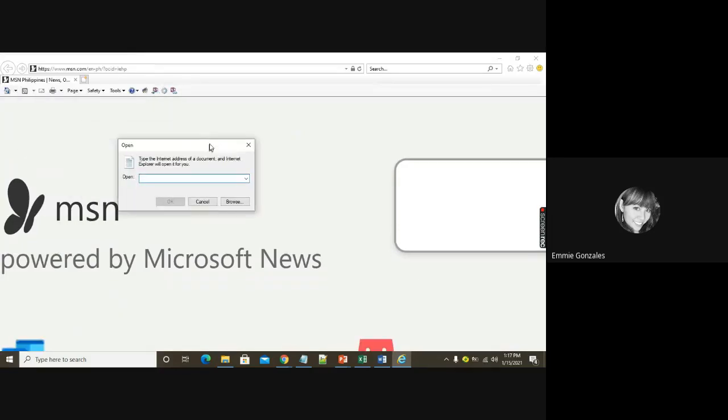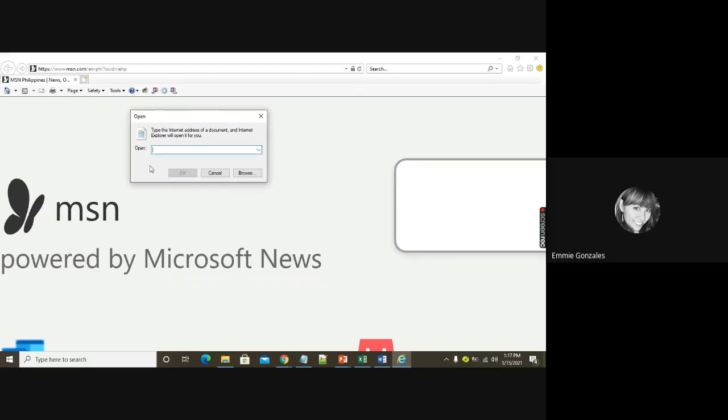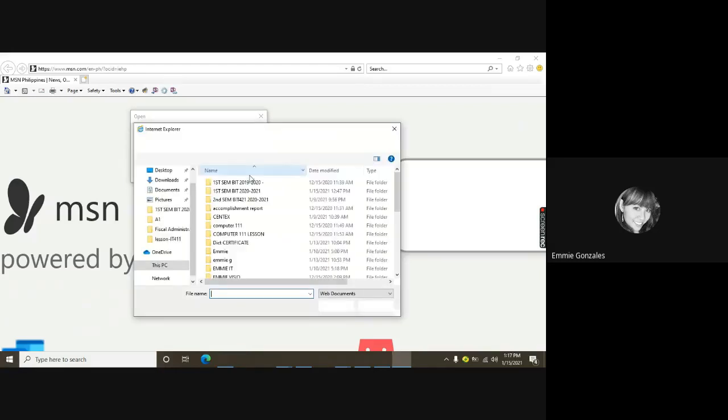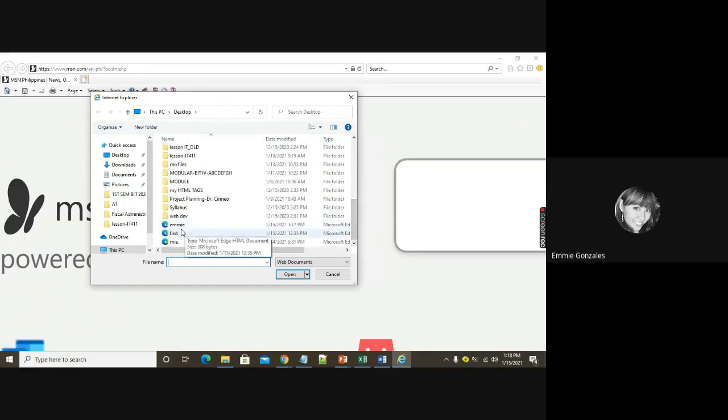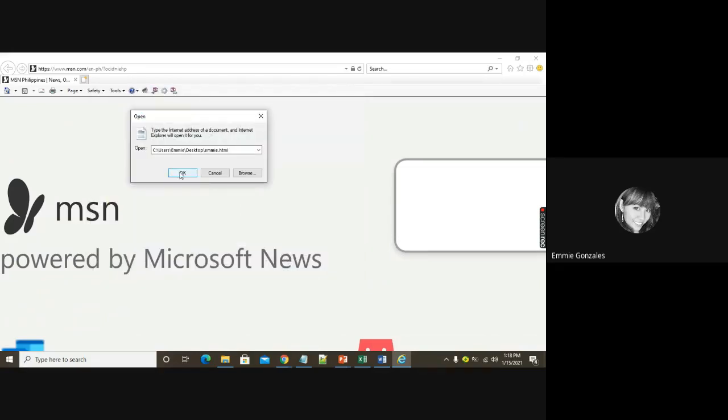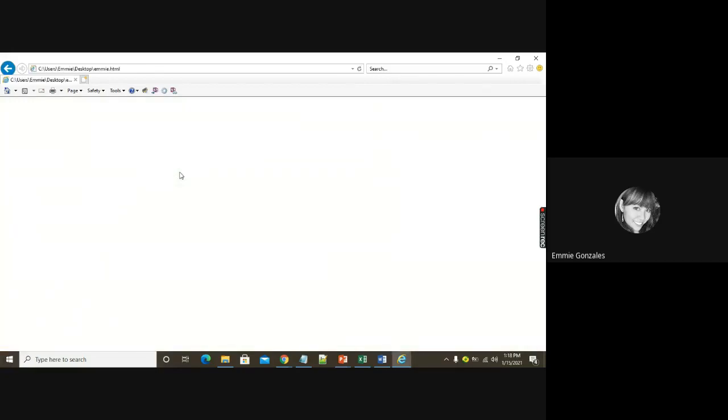Then this is the dialog box of open. Go here and choose browse. And then I will choose my desktop. Yeah, I will choose Emmy here. So you can double click or just click, then open here, then okay. So I have now my first web page. Pero class, wala pa siyang laman.